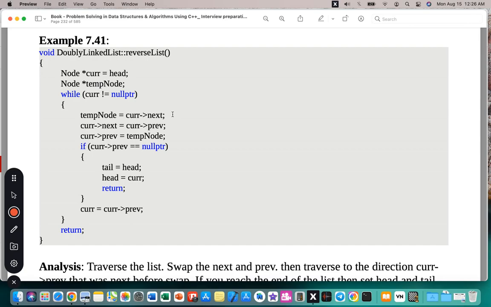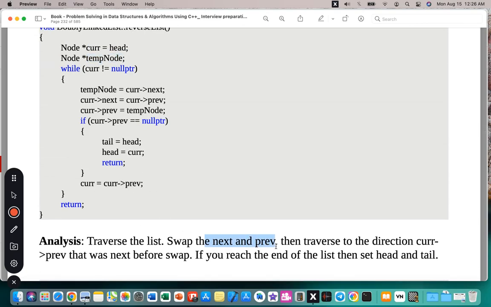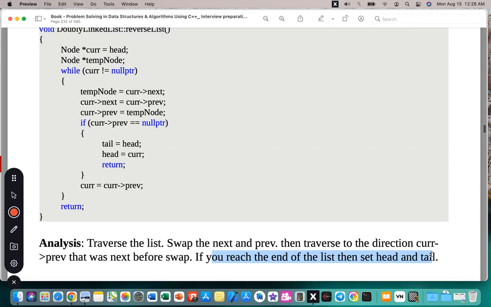And the reverse list, we just create a new one. So we have the current node pointer and the temp node. And the analysis: traverse the list, swap the next and previous, then traverse to the direction previous that was next before the swap. If you reach the end of the linked list, then set head and tail. Set head and tail if we reach the end. Previous equals null, okay.